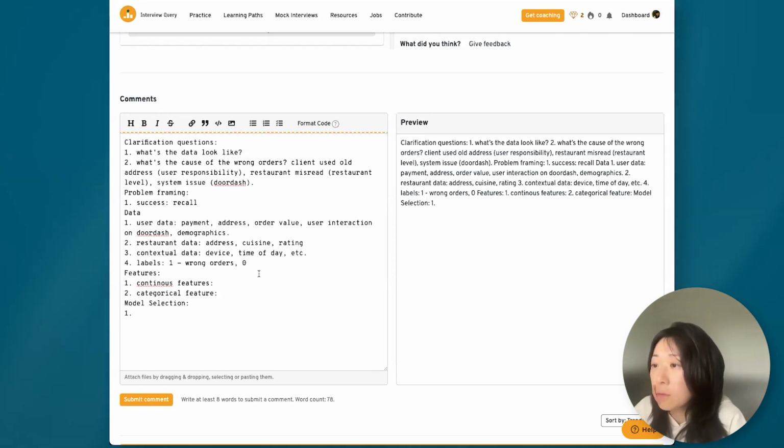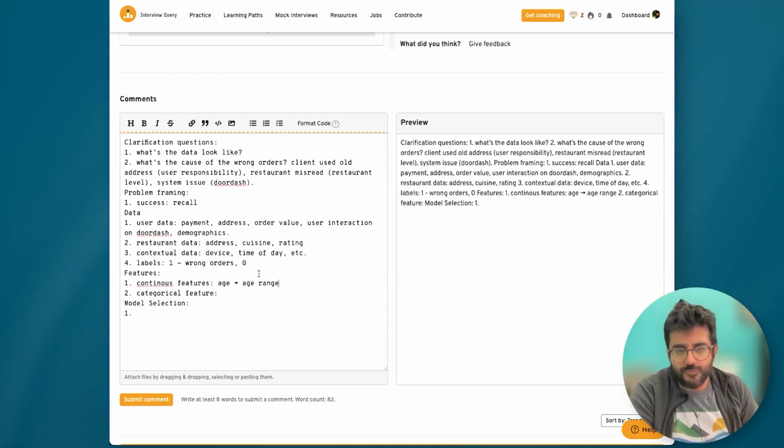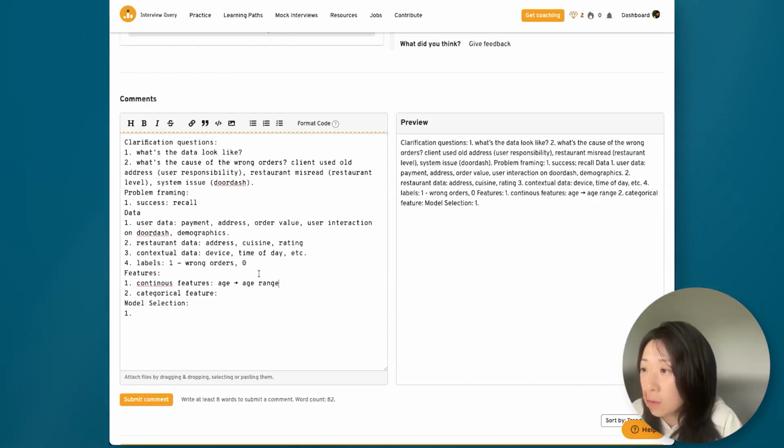Continuous features will be easy to use. But for some features we may want to categorize them, like age. We may be more interested in the age range instead. So you're making it categorical? Yeah, I'm thinking of making them categorical. And for the categorical data, we will need to encode them.